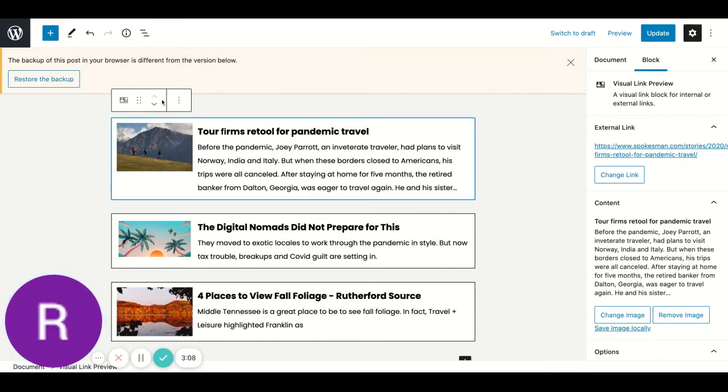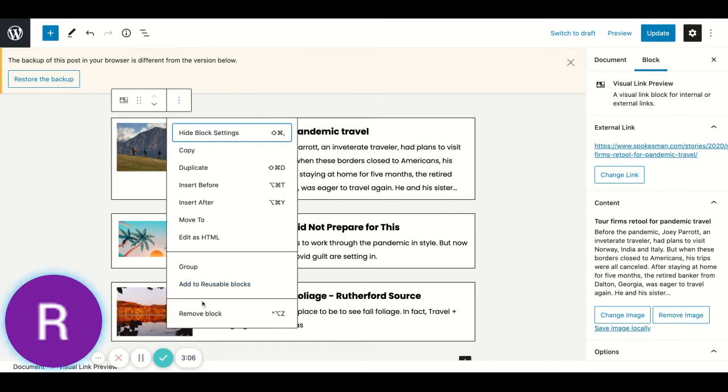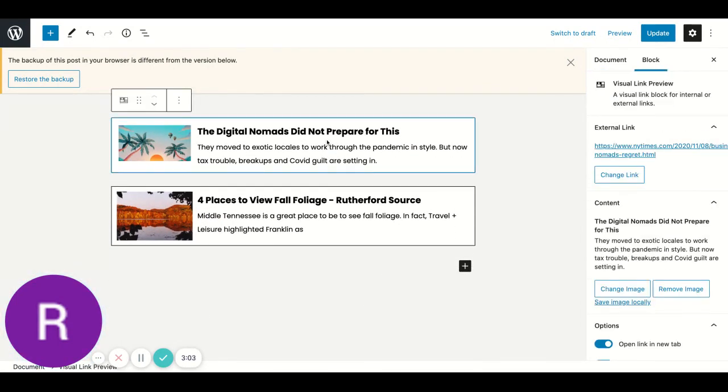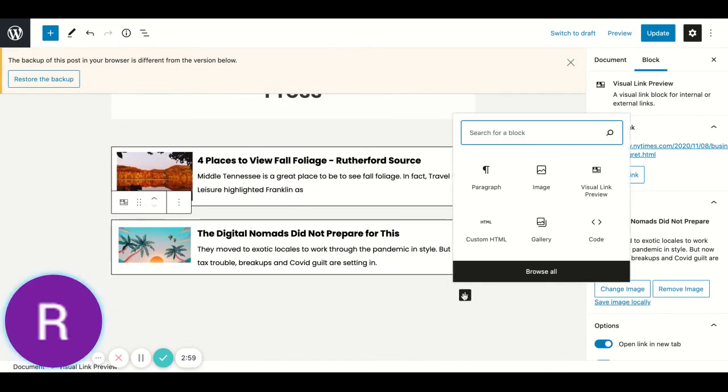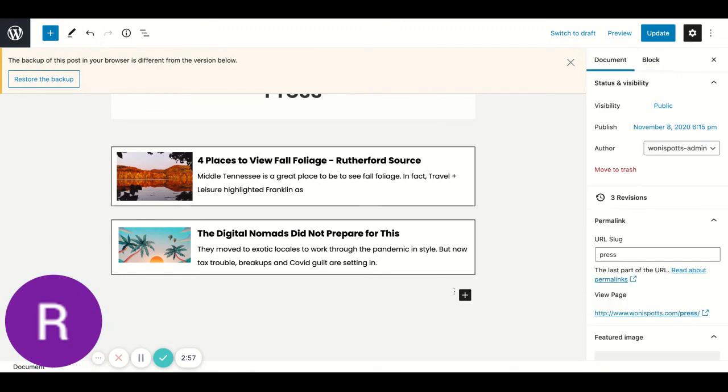If I want to remove one, I just click it, remove block. If I want to switch, I can switch the side, and I could just keep adding articles as needed.